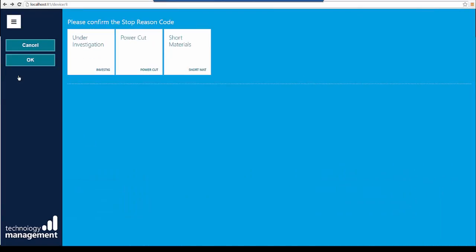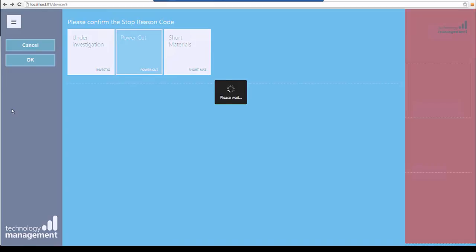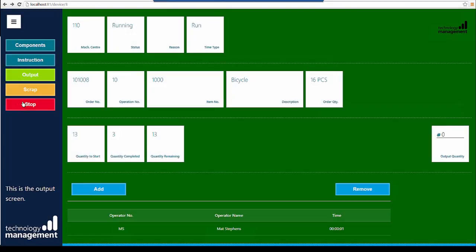In the case that we restart, then the operator is asked to confirm the reason they stopped. It may be that at the point at which you stop, you don't know why you stopped, so you need to spend some time investigating and select whatever the appropriate actual stop reason was. Now we're back to a running state again.